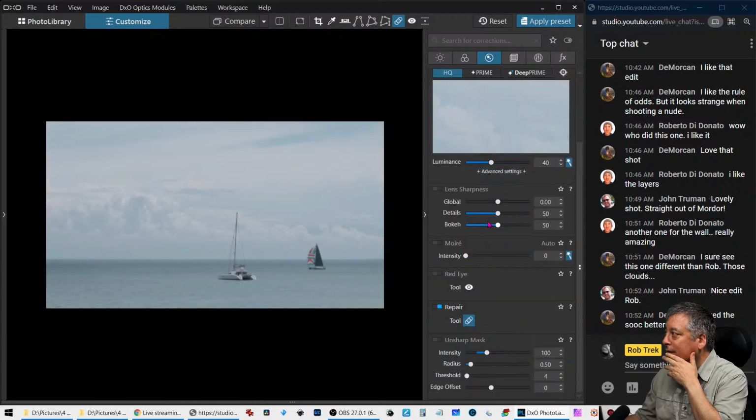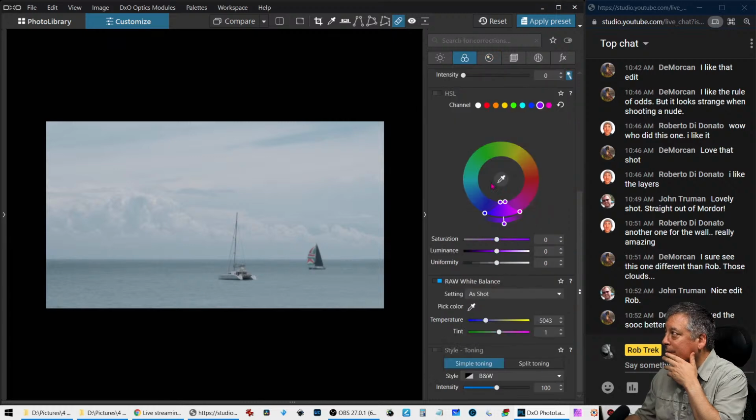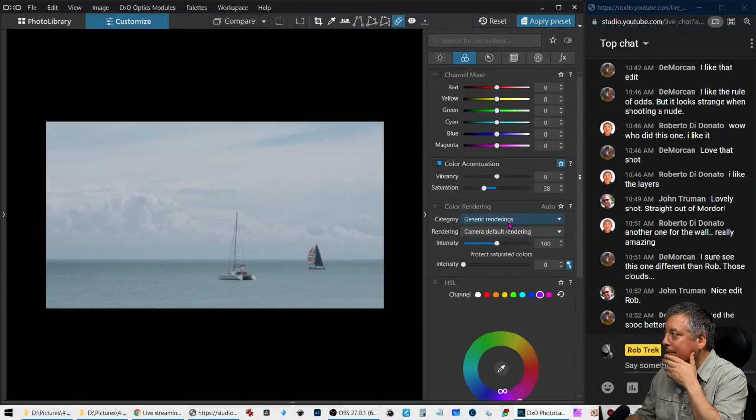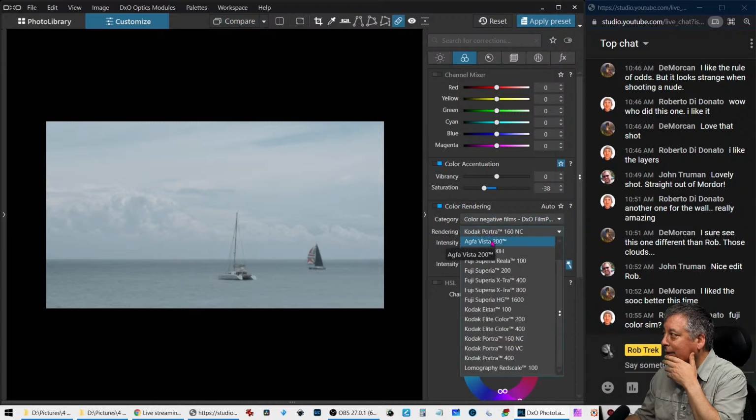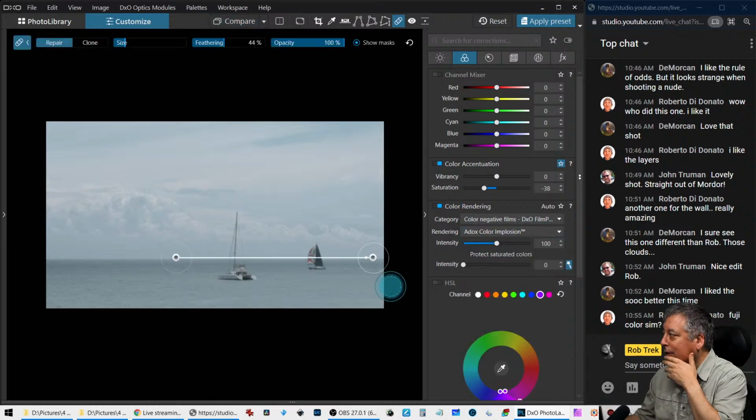Let's try. Oops, let's try, let me just look at portrait real quick. Nah, let's go back to this. I like this one. Color implosion.